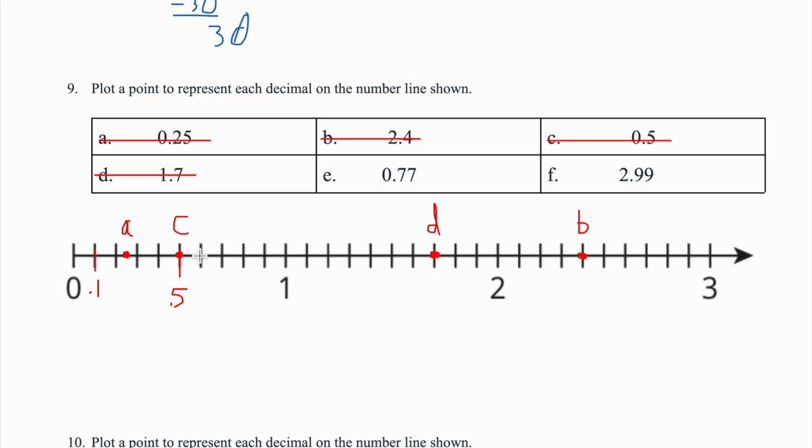0.77, 5, 6, 7. So close to 0.8, but not quite at 0.8. Now, as I'm doing this, I'm like, wait, maybe I should have done this one first. This is a lot less stressful than the division ones. 2.99, really close to 3, almost at 3. Here's letter F.